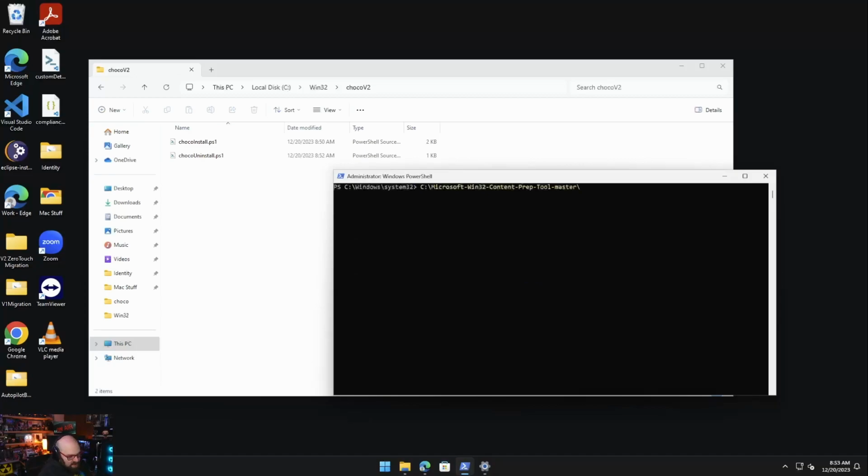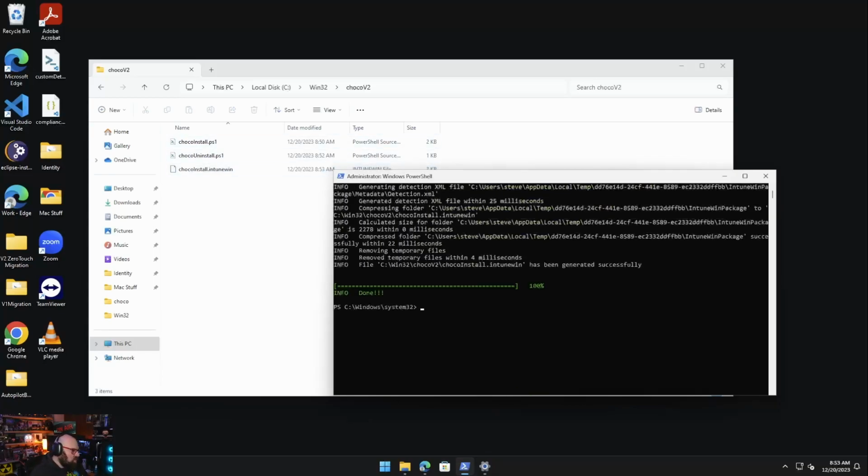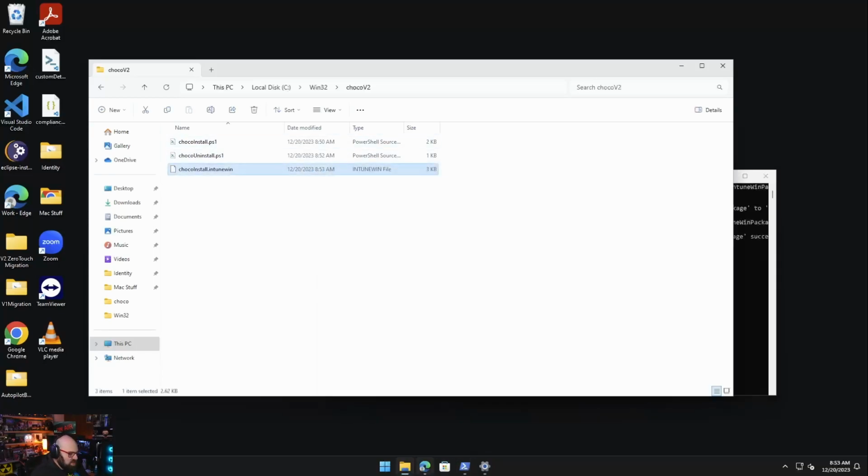Microsoft content prep tool, Intune, Win32 Choco v2. Okay, our setup file is choco install.ps1, and our output is going to be the same exact place because that's what we want to do. And now we have a Win32 that we can repeat and reuse over and over again.